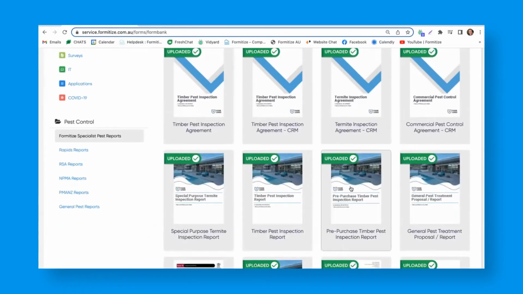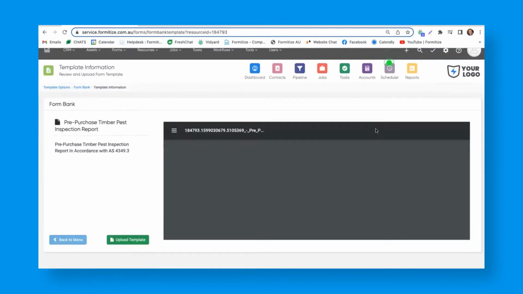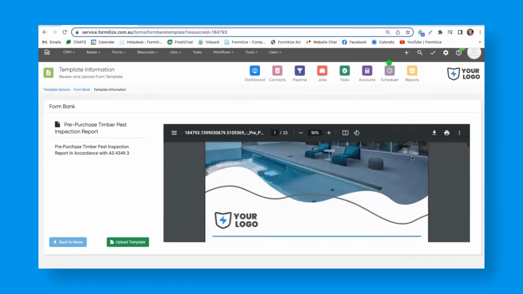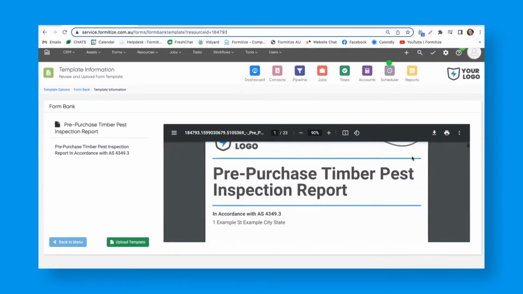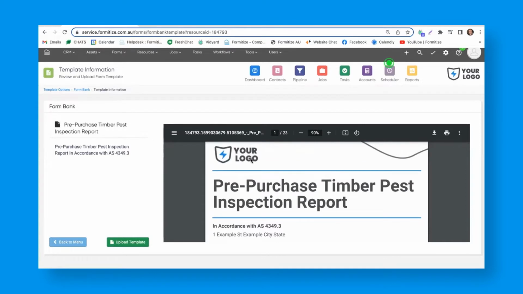So here, if we have a look at a pre-purchase timber pest inspection report, you will see that we've got that cover that allows you to have an image of the property. Got the title of the report and the customer's address is coming into that report as well. Your logo is also populating from your company settings.